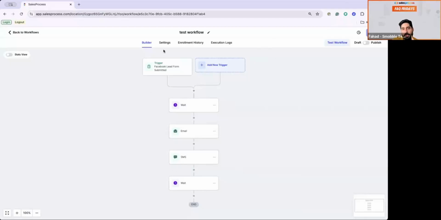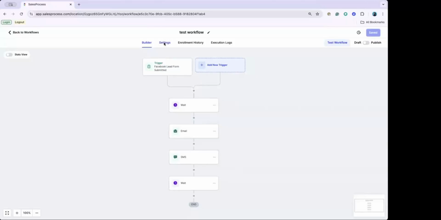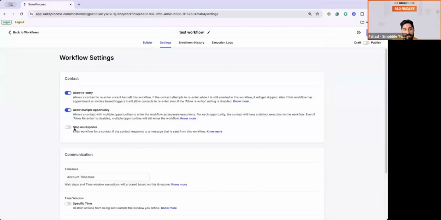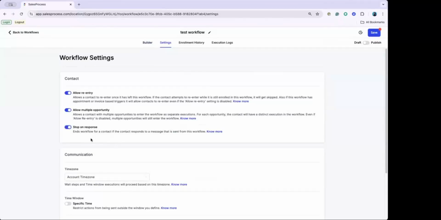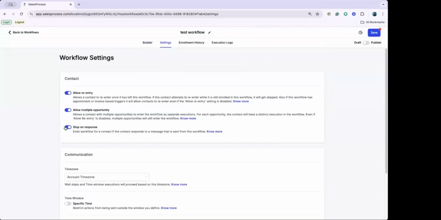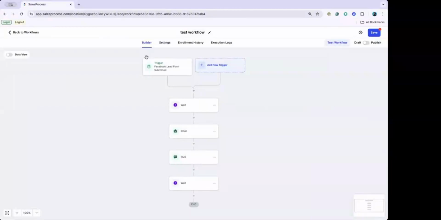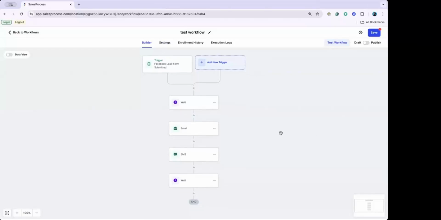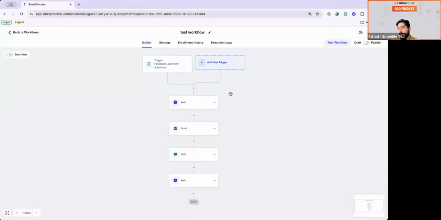So for example, if you want this workflow to turn off, or any workflow, you just come to settings and you click on stop on response. So what happens if someone replies to your email and SMS, the workflow stops. And if you have another workflow built in, they will automatically move to that workflow. So you can go in this way as well.